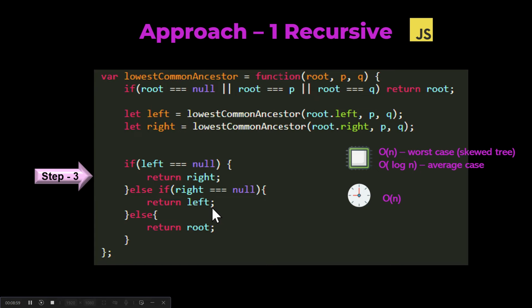So let's discuss the time and space complexity. As you see in the tree that we have searched, it is the average case.